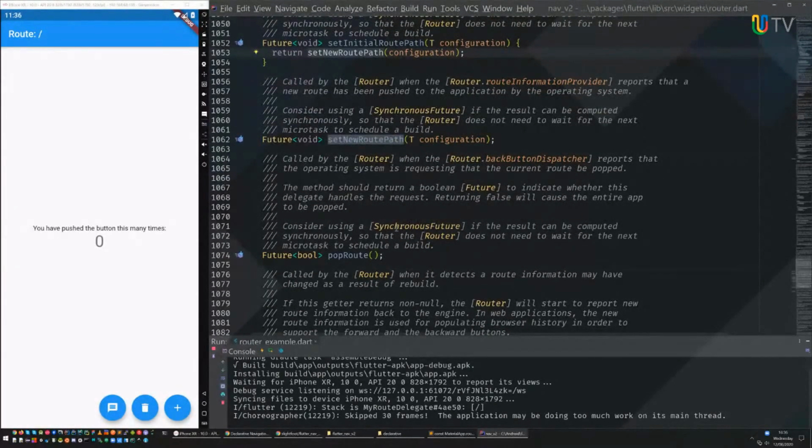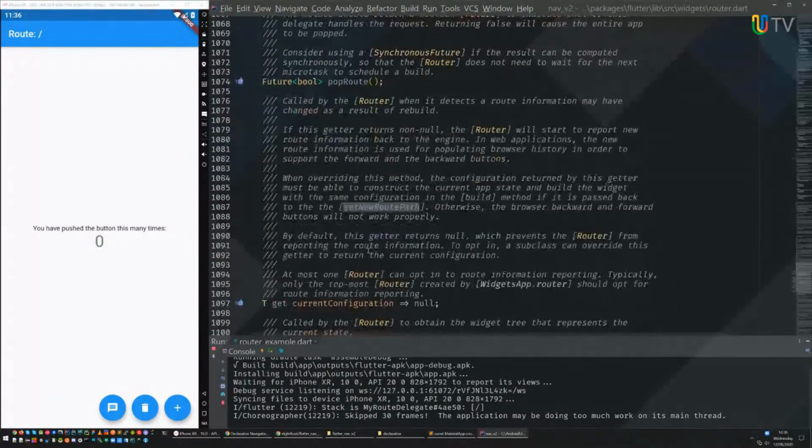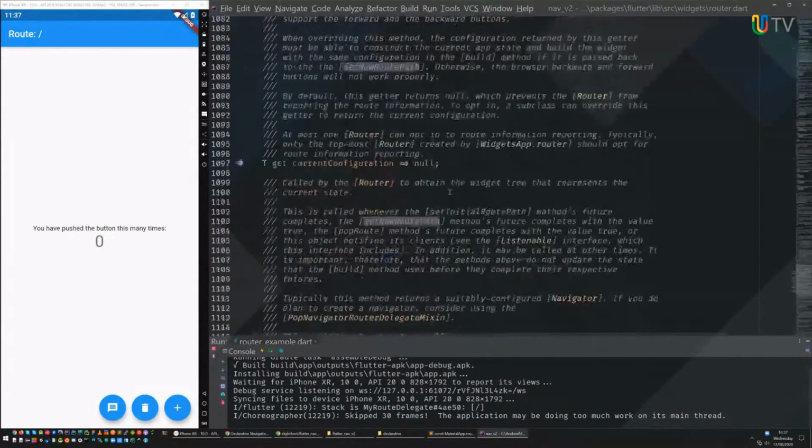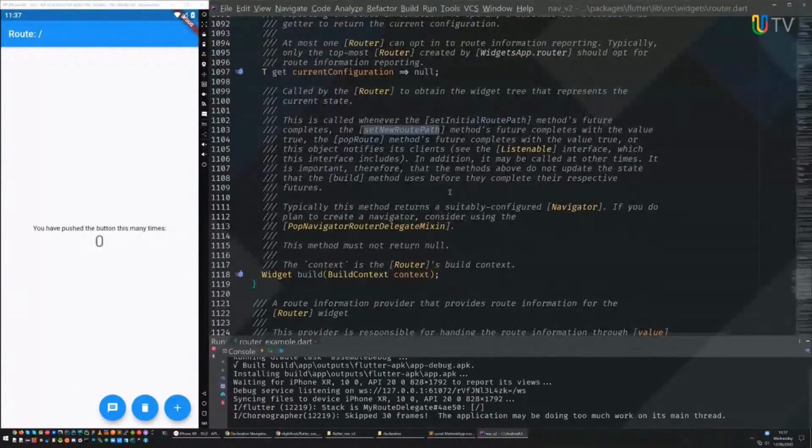And then we've got pop route. Again, when the back button dispatcher tells us that we need to pop the current route at the top, that's the function that needs to perform the edits and the changes to do that. Get current information tells us to return our current model for the current state. And finally, we have a build function, which returns, in this case, a navigator. And again, it recommends that we use that mixin that I was telling you about.